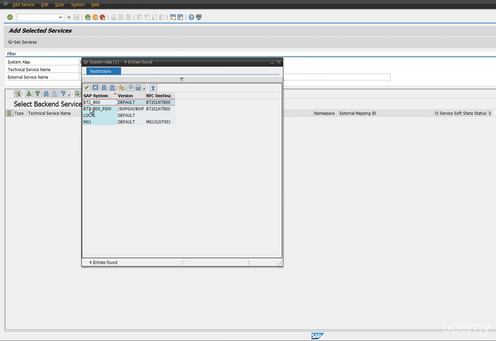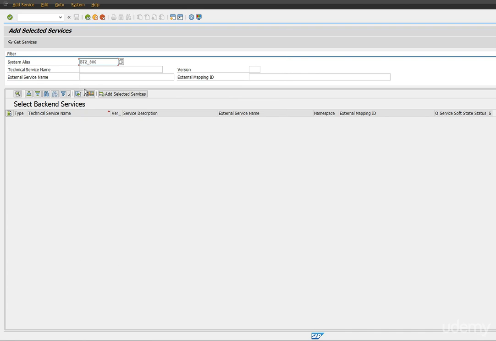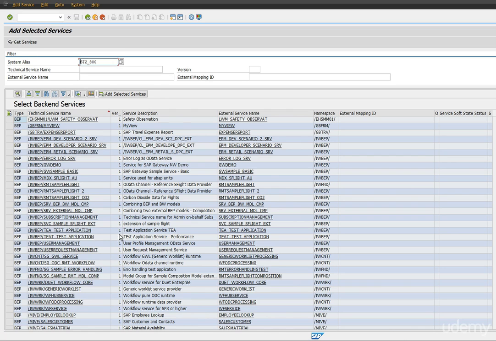as it is a gateway here in our case, which is an embedded system. So I don't have a backend RFC. This is a local RFC. If you have the ECC system as a separate box, then you have to choose ECC, which is a trusted RFC here, and then click on OK, and click on get services. So all these services will be fetched from your ECC box. In our case, it is just showing all the gateway services related to it.